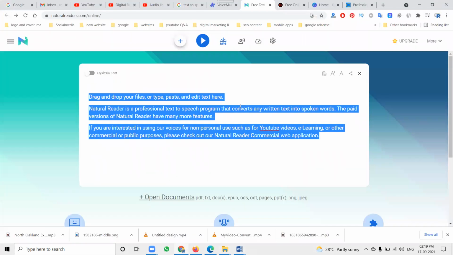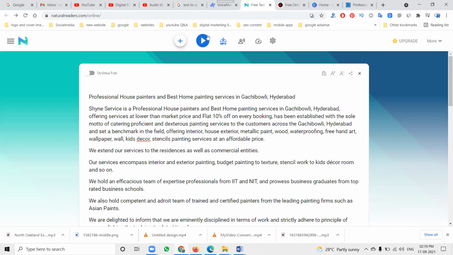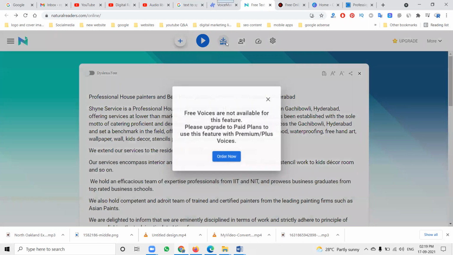Simple. You have to give the spelling compulsory. Book now means where you can book the Shine service. Here, we can play this. Everything will be done.